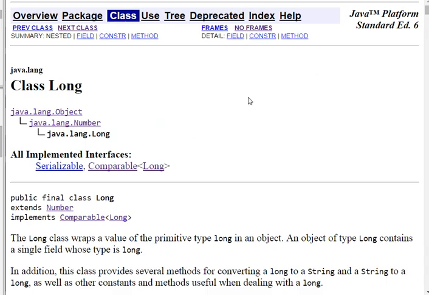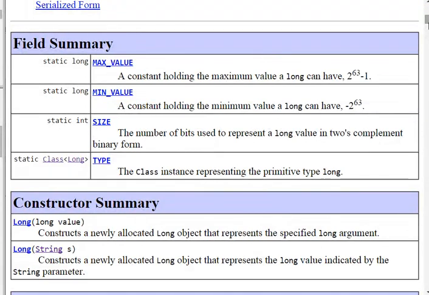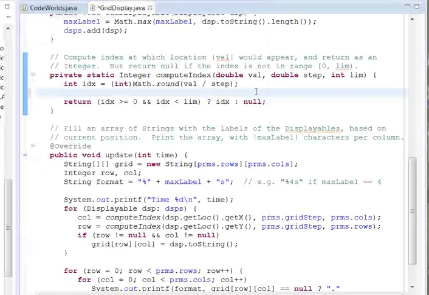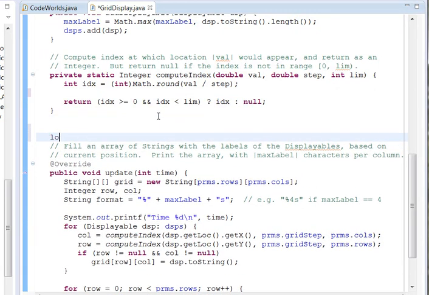Looking at the docs then for Long, which is the wrapper, of course. The class includes static member data for MAX_VALUE and MIN_VALUE, and all the other wrappers do the same thing for their respective types. So if you wanted to assign a maximum value into a long, you write something like, just kind of typing it in here, that.